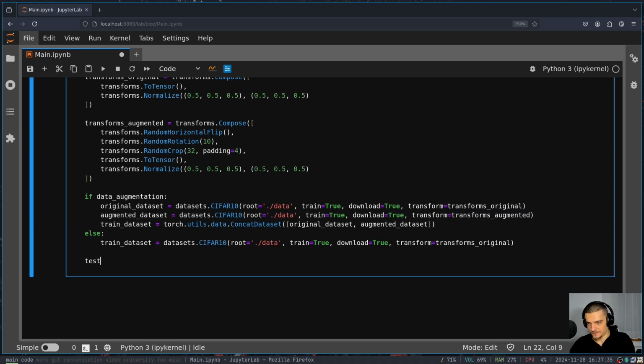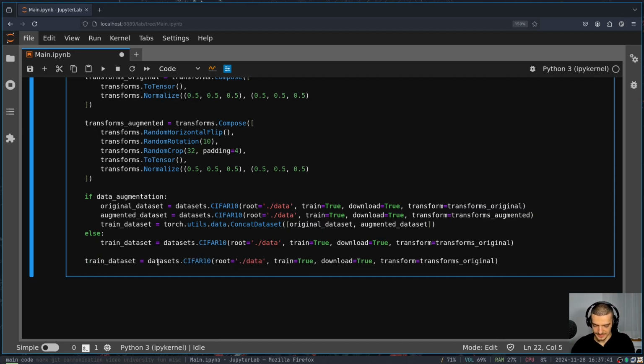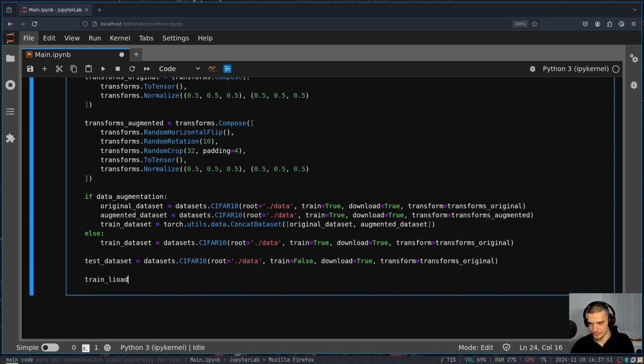All right, so with that, we're also going to define the test dataset. Actually, for this, we can copy and paste this one and just replace train by test and set train to False. Everything else stays the same. And then we can define the 2 loaders. So we're going to say train_loader is equal to DataLoader based on the train dataset. Batch size is going to be equal to 64, and shuffle is going to be True for the train data.